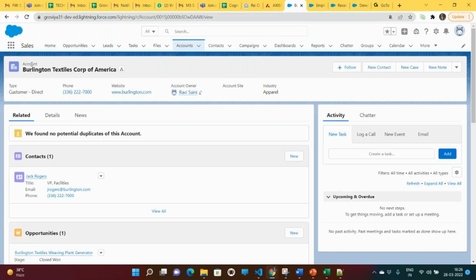And one account can have multiple contacts, as we have the relationship between account and contact. Contact is the child side, account is the parent side. We have a lookup, which is a standard relationship in Salesforce between account and contact. One account can have multiple contacts, but one contact will have only one account.